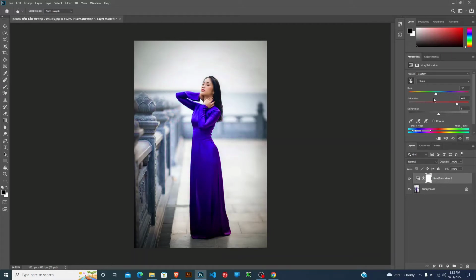And then, you can work and choose any color you want. You can make it red, pink, whatever color you like. You can also work the saturation if you don't like so much of a saturation. You can also make it black or white.